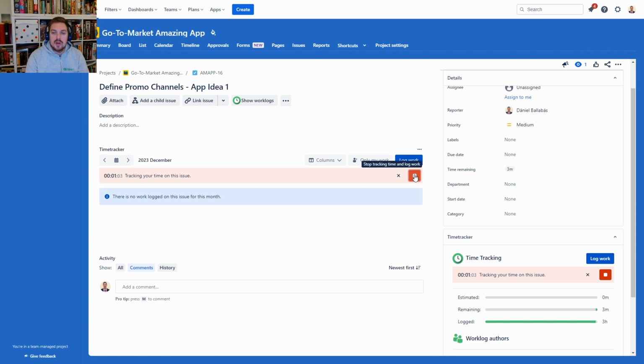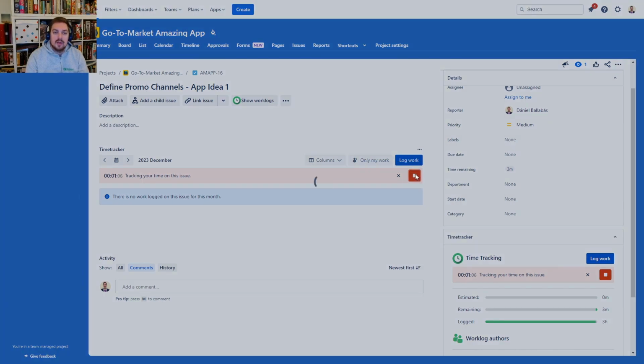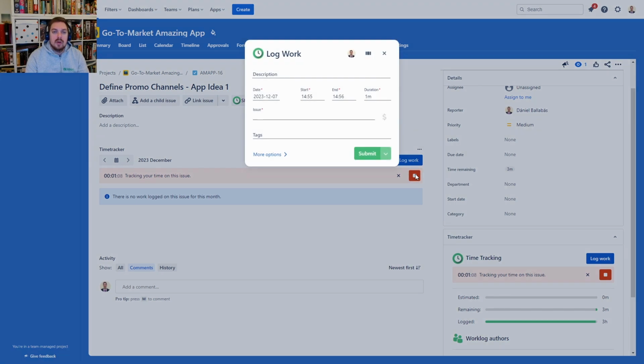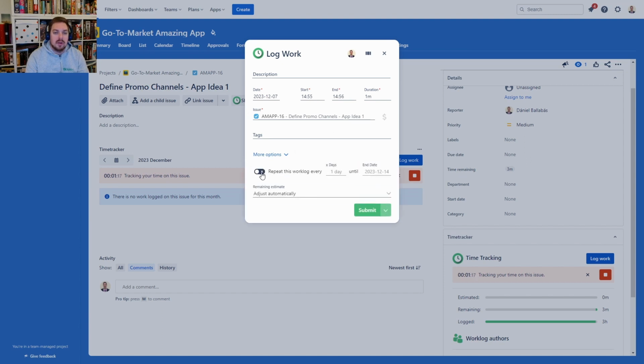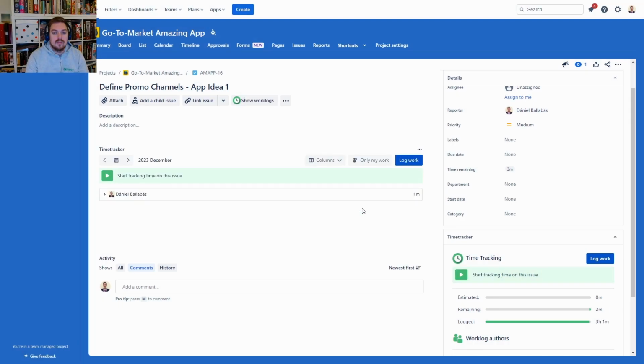Okay, now it's passed, I can stop, and the workload editor available on the issue screen will pop up, so you can add extra info like description, tags, billing info, or make this workload repeatable if you want. And once the workload is created, so there is no running timer, you can start the timer again. It will stop. And what I want to show you here is I'm going to switch to another issue.